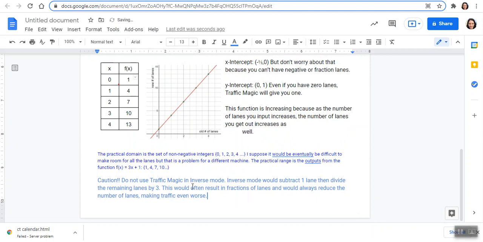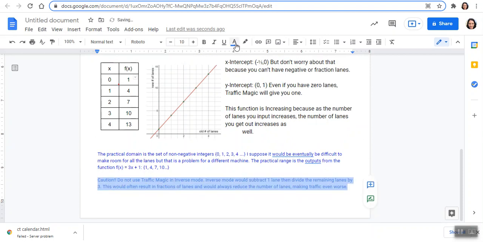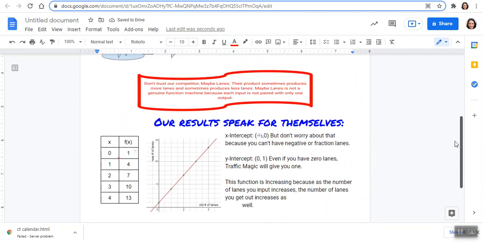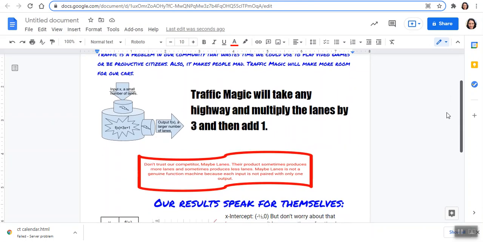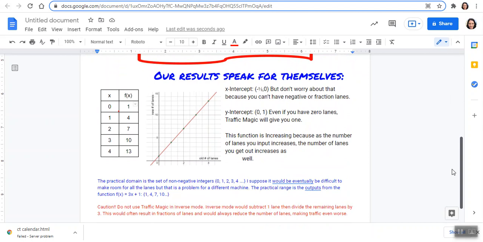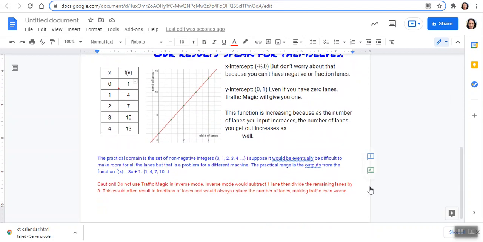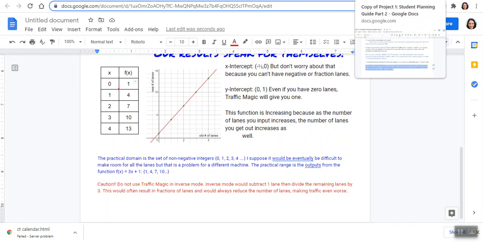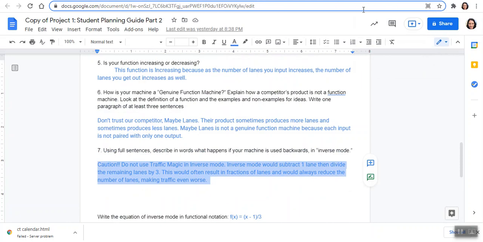Okay, and you can decide, I like this size font 10, so I could make this 10 also. And I think I made it red because it was a caution. Okay, so hopefully this video helped you figure out how you can fit things onto your flyer and make sure you have everything. One thing that my flyer is missing that would be good for your flyer is actually the equation here. And so I'm going to go back and get that equation from my planning guide part 2.